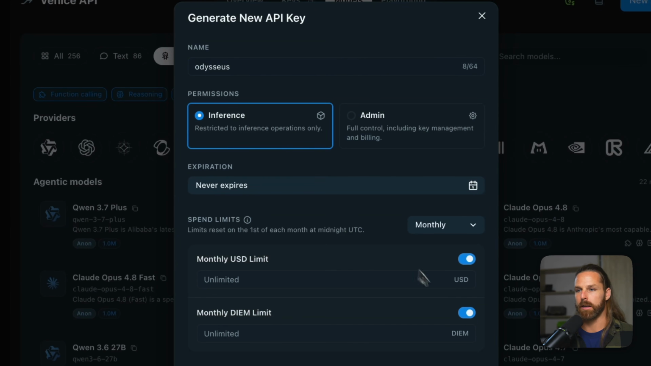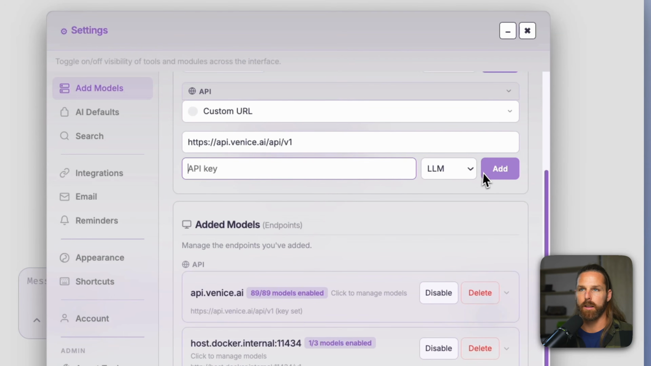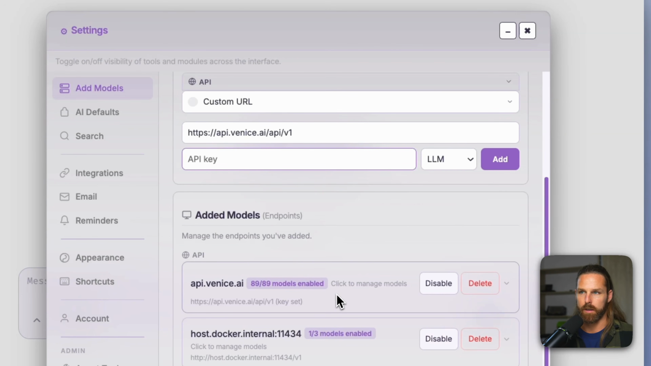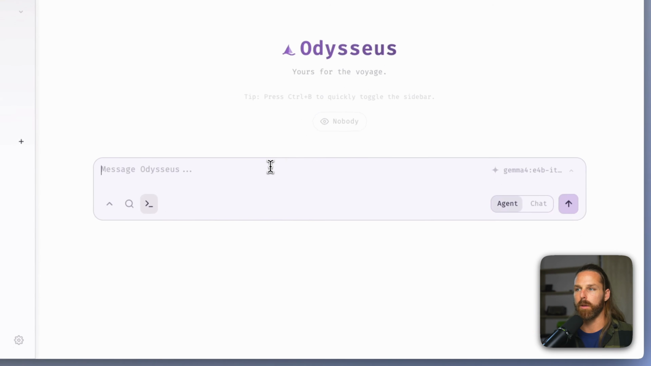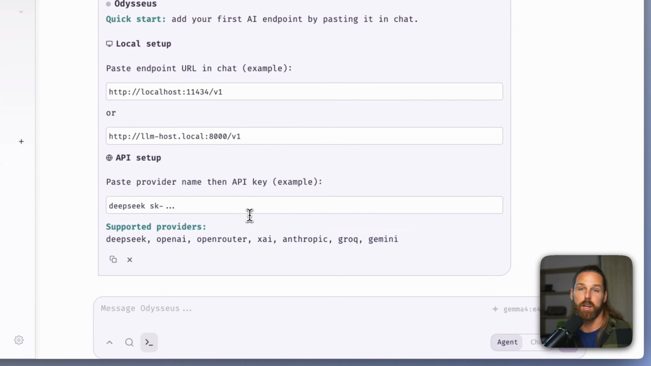And then I need an API key, which I can get just by clicking new API key up here. I'll call it Odysseus. I click generate. It gives me the key, and then I just paste that right there. I click add, and there it's going to be. Okay. Very simple. I do not recommend doing this with a local endpoint. I haven't gotten it to work.